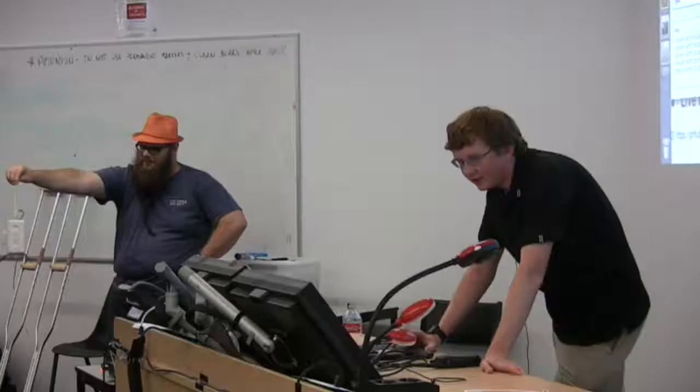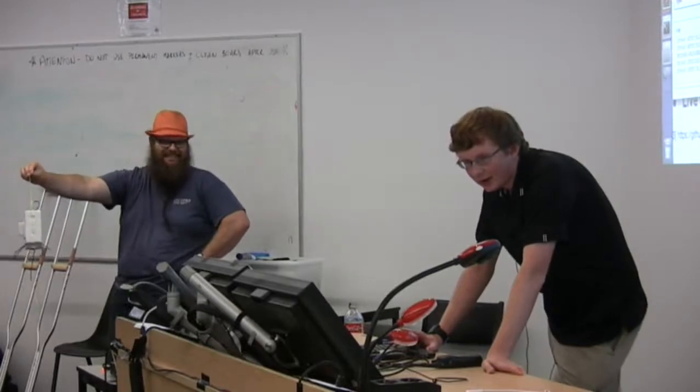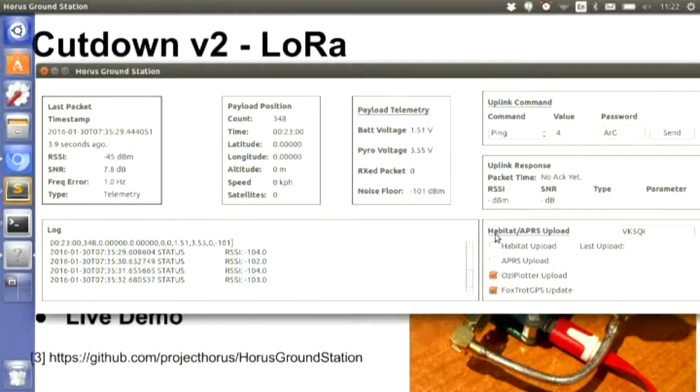Yeah. There's various upload methods. For example, this would push that data onto that map, tracker.habhub.org. Of course, there's no GPS lock, so it won't do anything. Then we have various other places where the data can go.